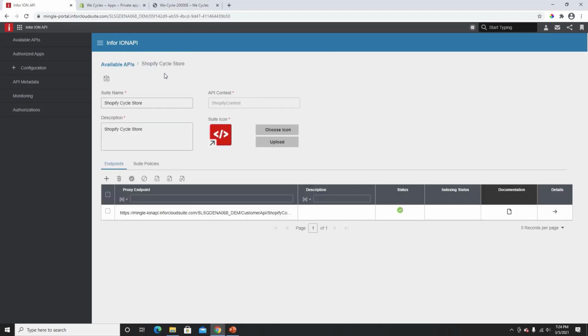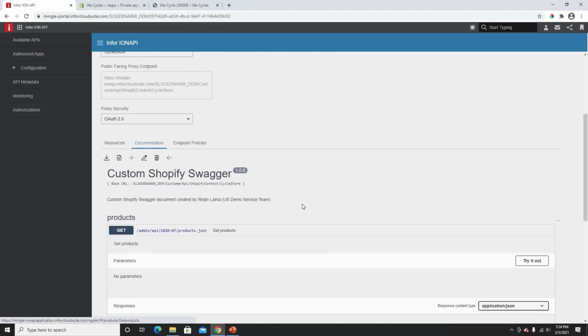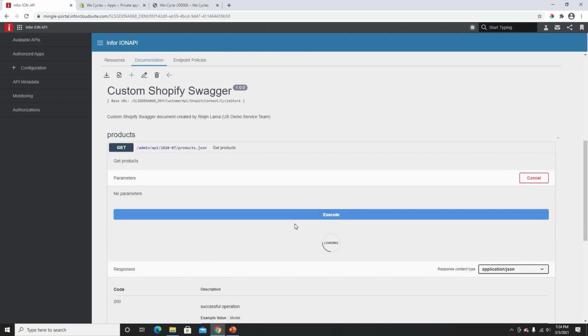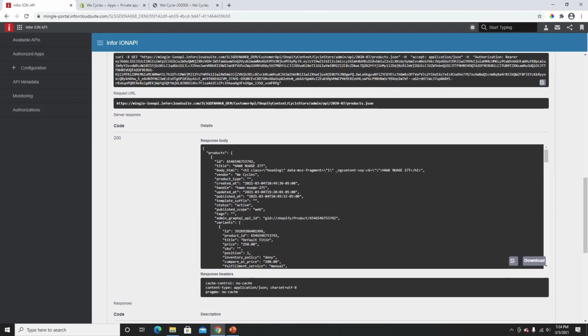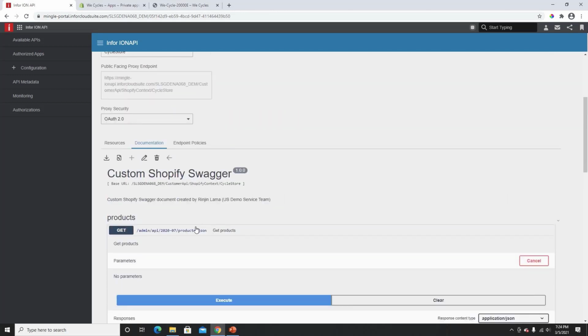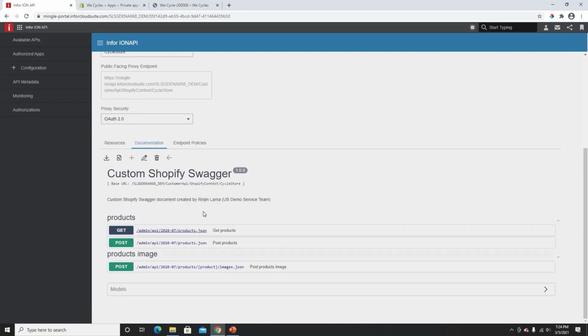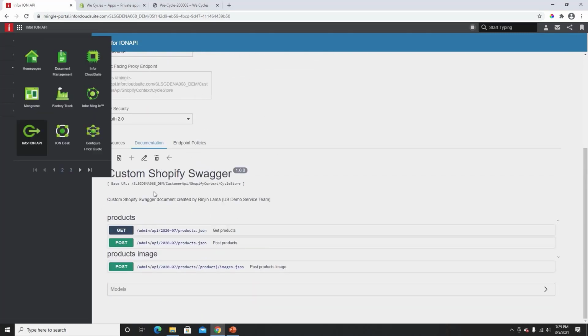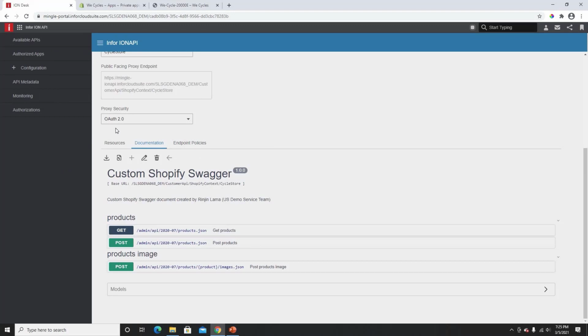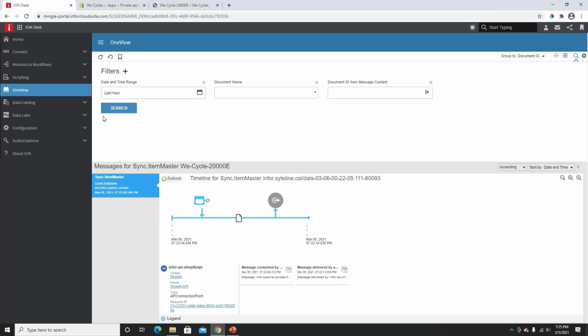Once I have it uploaded here, I can test my API directly using Swagger. I'll just click on this button and I can get the list of all the products here. So I can also test it here to see whether all my APIs work or not. It's better to test it here before we go to any other process. Once we have tested here, in ION there is the document flow that has been created.